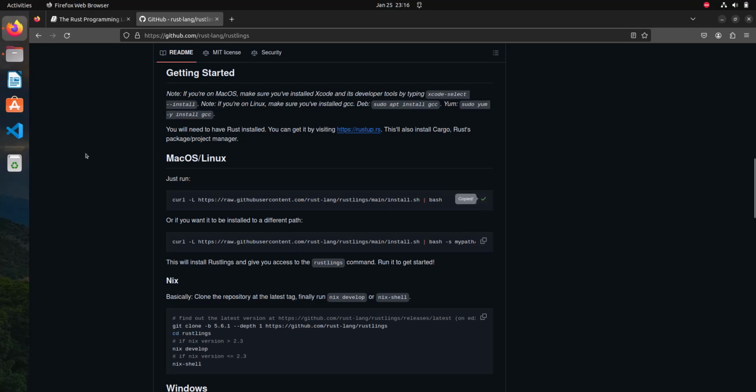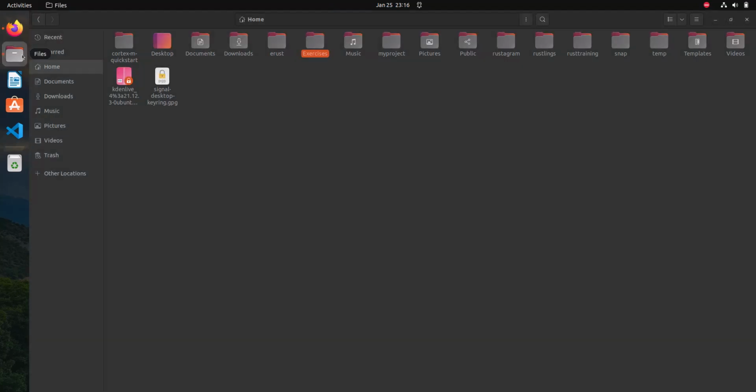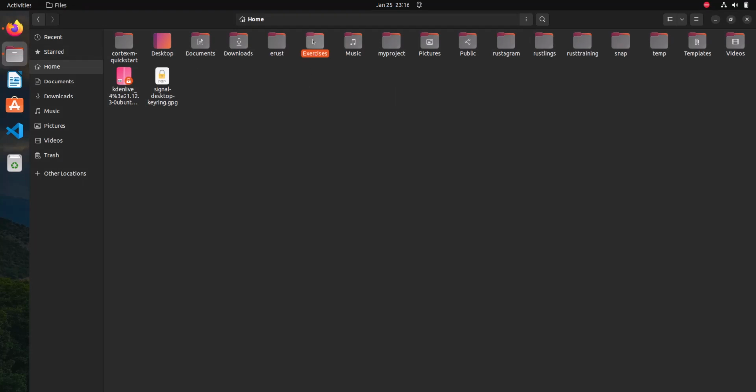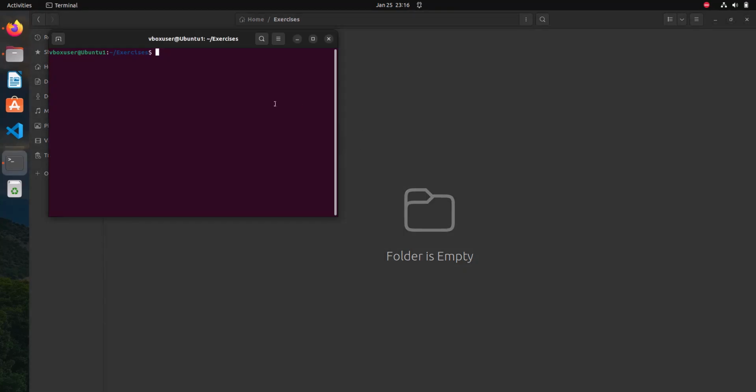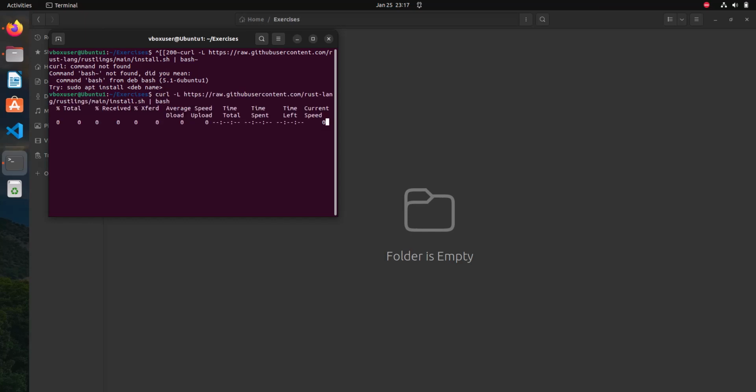So you go to your folder. I have created an exercises folder. I'm going to open my terminal here and run this command.